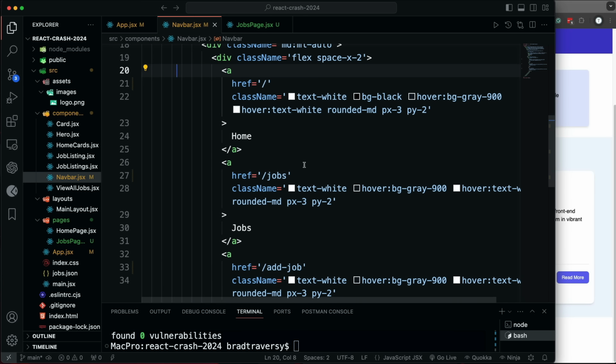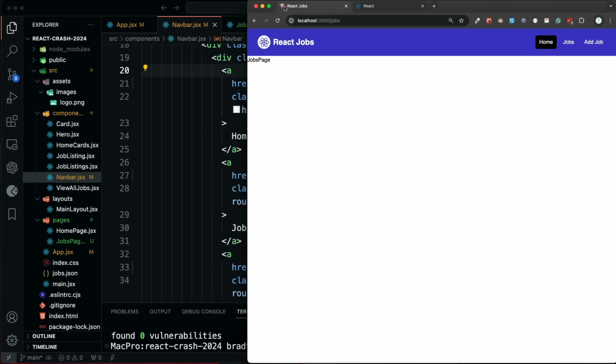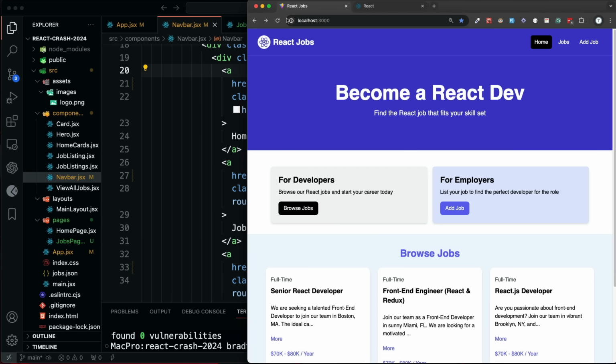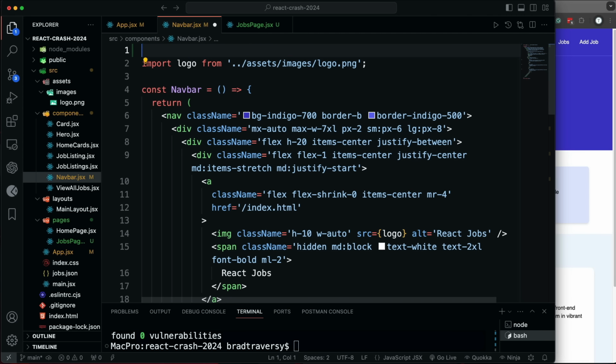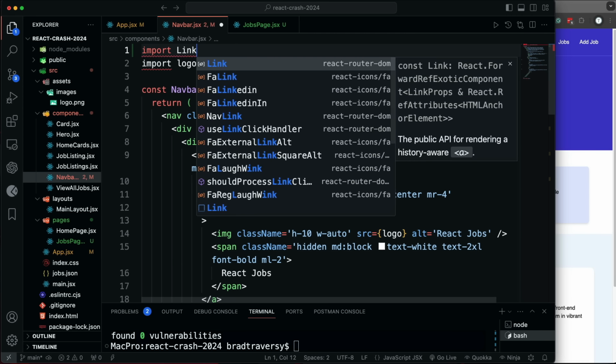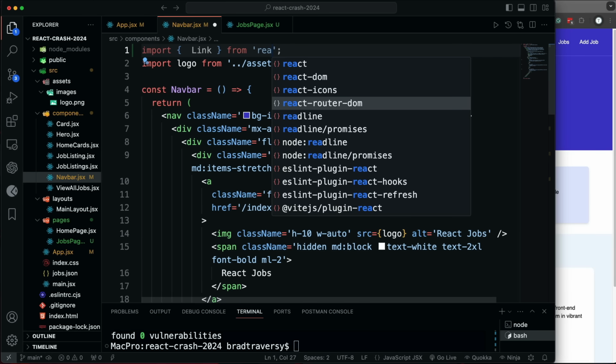So now let's get into the link tag, because we don't want to use A tags because it does a complete page refresh. Okay, so if I click that, if you look up here in the tab, it shows the little loader real quick, right? So by using the link tag, it doesn't do an actual refresh. So in the navbar, let's import link. Actually, it's going to be in curly braces. So we want to import link from React Router DOM.